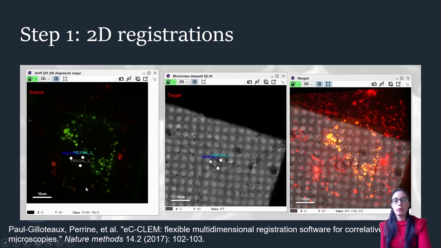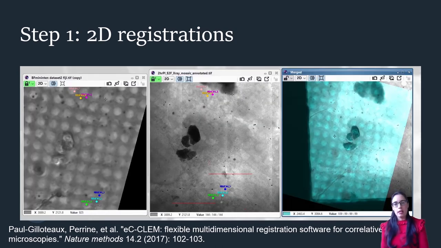So we'll place fiducial markers and then update EC-CLEM, and on the right you can see the merged image. This is then done again with the bright field image and the X-ray mosaic. For fiducial markers, we'll use things such as the fiducial gold nanoparticles that we added, or any other high contrast cellular features such as lipid droplets. We'll also look for cracks in the ice or any foreign objects such as dust particles, which can be seen in both images, or features of the grid such as these support film holes.